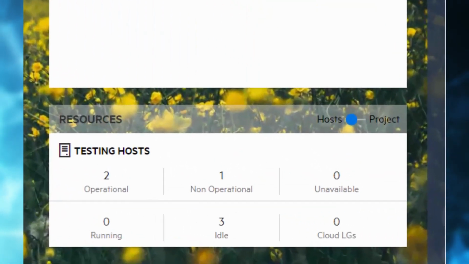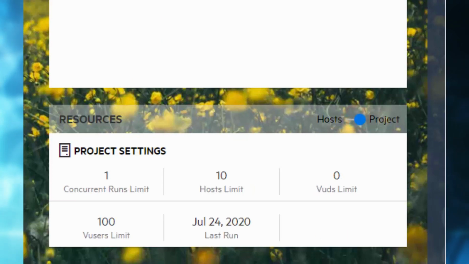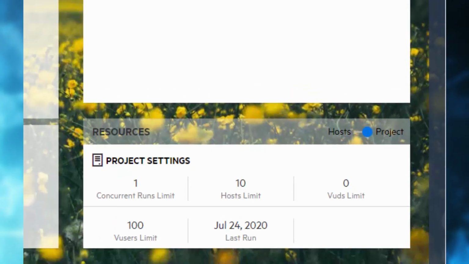In the bottom right corner of the dashboard, we have a resources widget that shows the number of available hosts and their states. And if I toggle over from hosts to project, I can also see the license limitation of my currently logged in project.